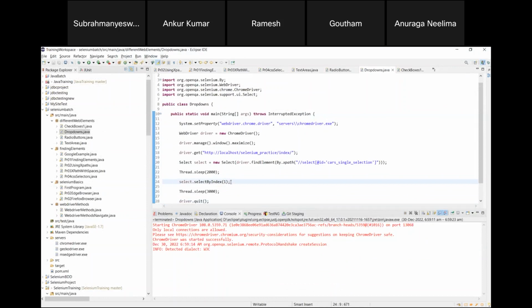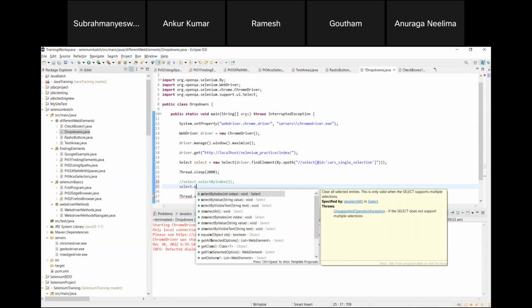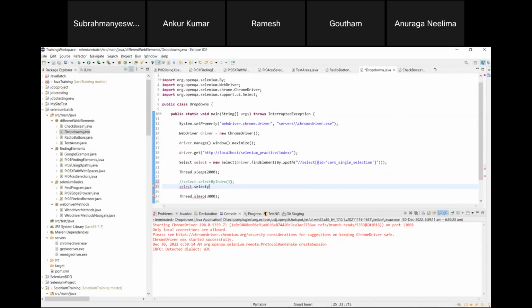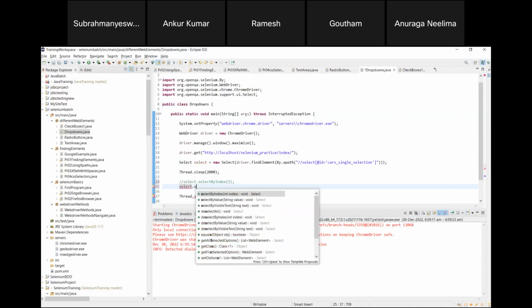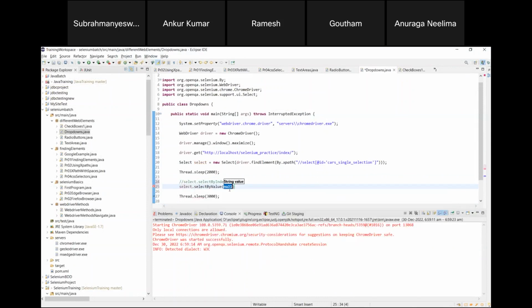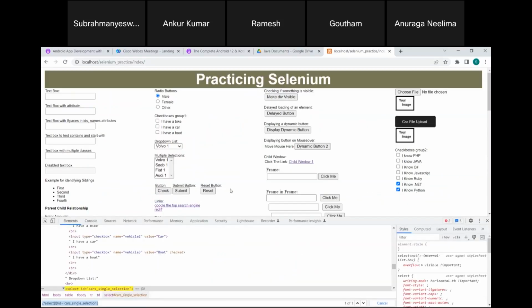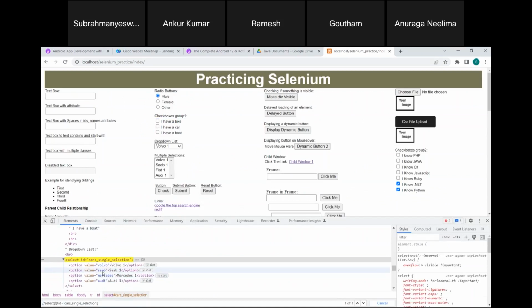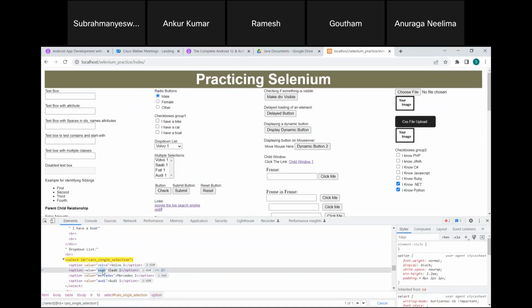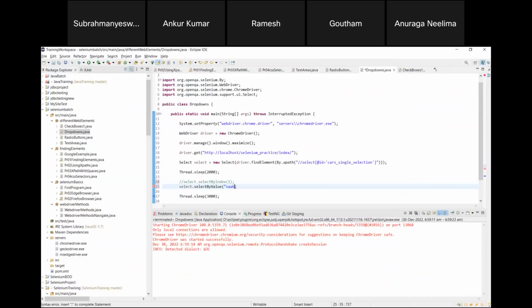Okay, let me select the value. Let me select by using select by index, and then we have select by value as well. So select dot select by value. We have to pass the value property here. So if we go here, what is the value for this one? It is SAAB. So let me select this one. Select by value is this one, SAAB.